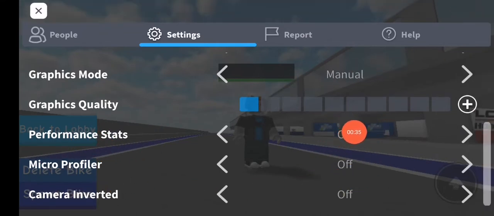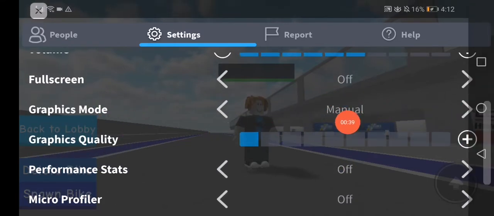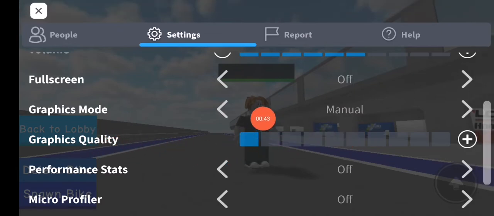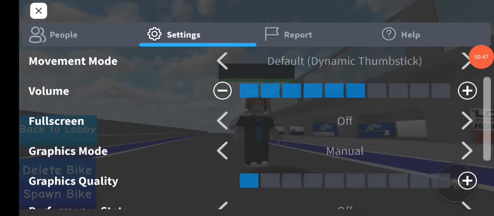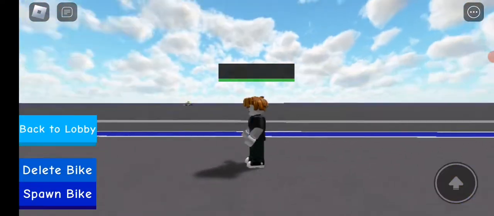And then all you have to do is go to the graphics mode and make it manual, and then go to the graphics quality and make it as low as possible like this. And then all you have to do is restart your phone, and I am sure that the problem is going to be fixed.